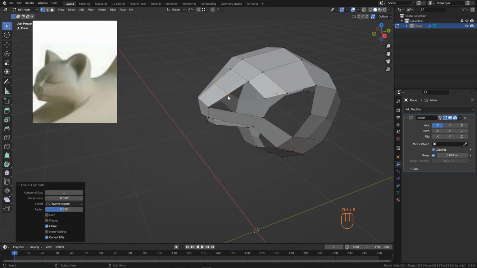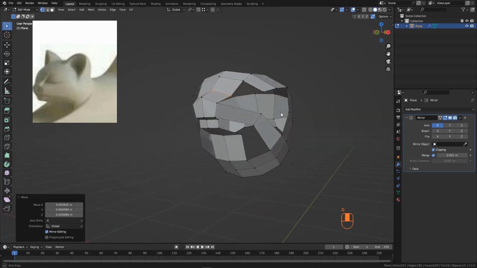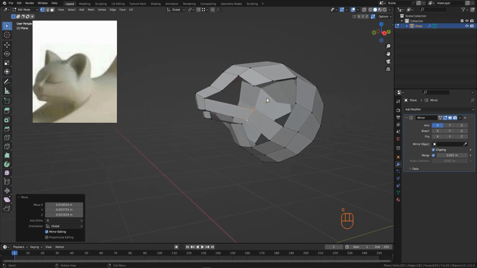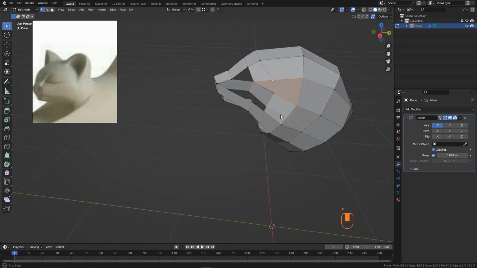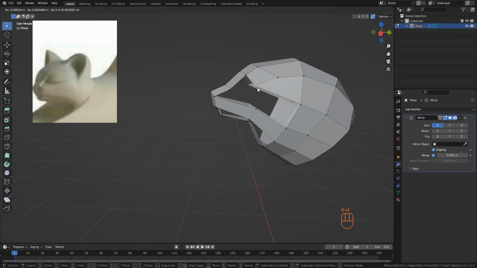Maybe we should have an edge right here in this area and it should be moved down a tiny bit like this. All right. I will grab those four vertices and hit F to create a face right here. Let's move this like that.